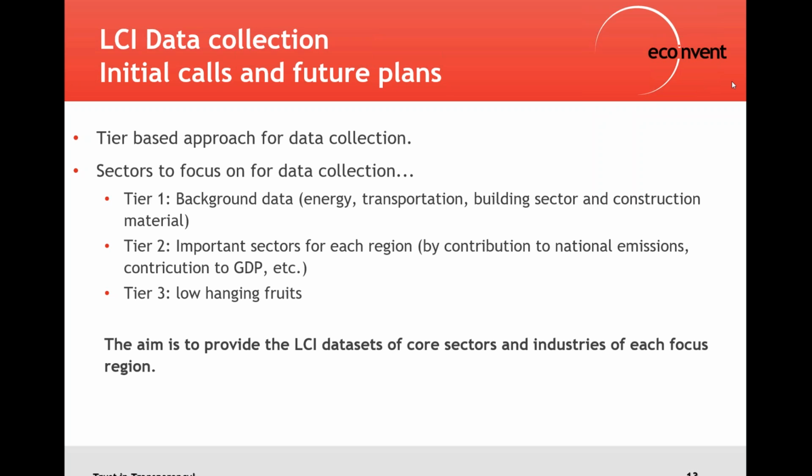The idea is to gather and provide the lifecycle inventory data of the major industrial and prominent sectors of each region. For this, we have a tier-based approach: we want to gather and provide the lifecycle inventory data of the main background processes. What I mean by background in this case are the processes that are almost inevitably used in any LCA, including energy, for example electricity, transportation, and building construction.